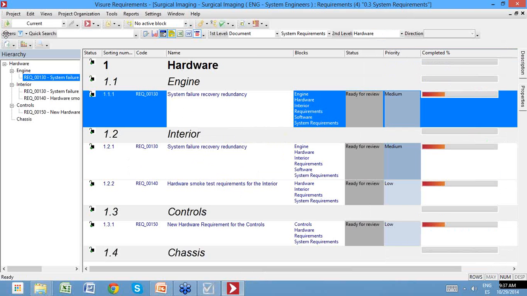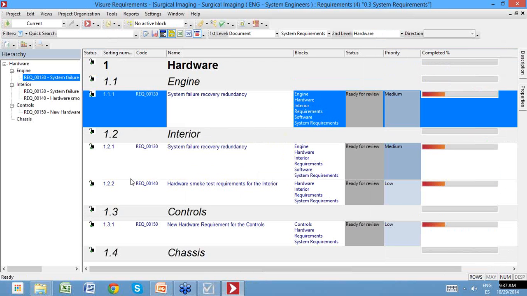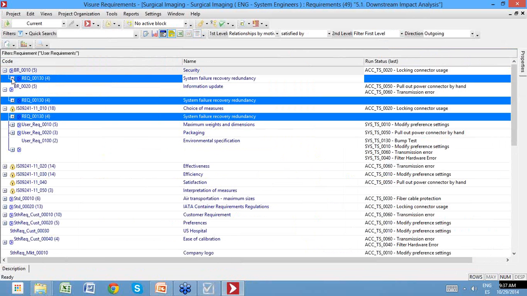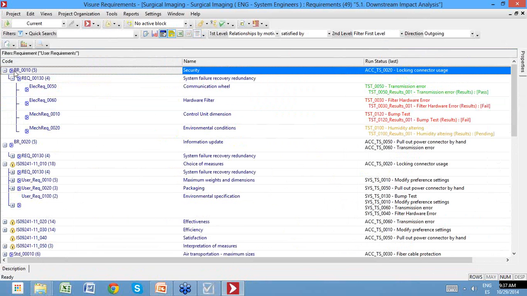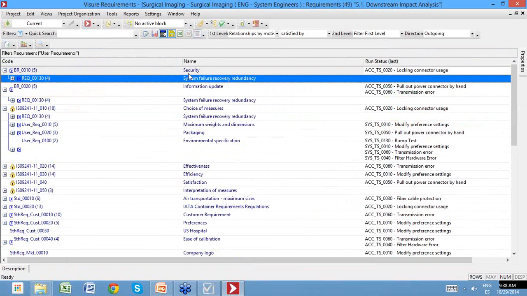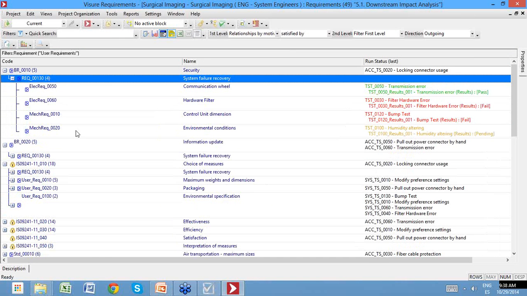So once I've done all this traceability, what I would like to do is take advantage of it and represent a change impact analysis view. So I can go to this type of view, and what I'll see here is something like this. So I have this business requirement or this user requirement, which I trace to my system failure recovery redundancy requirement. I'll just make this so that it makes sense again. For security, and I trace it to all these component requirements.